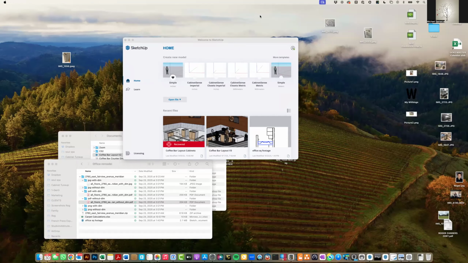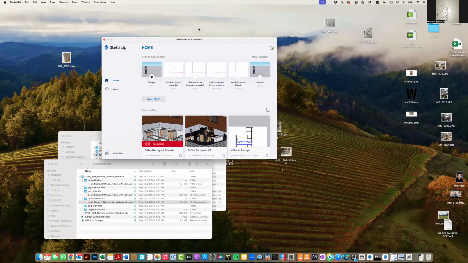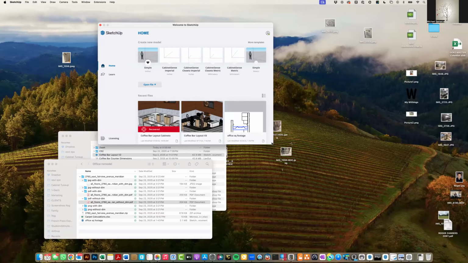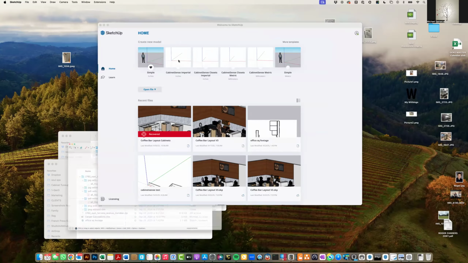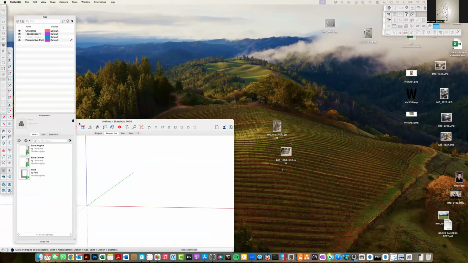All right, so we have four templates here: CabinetSense Imperial and the Closets Imperial, etc. I would start with the CabinetSense Imperial to begin with. So when we're designing in CabinetSense, there is a lot of advantage to that.